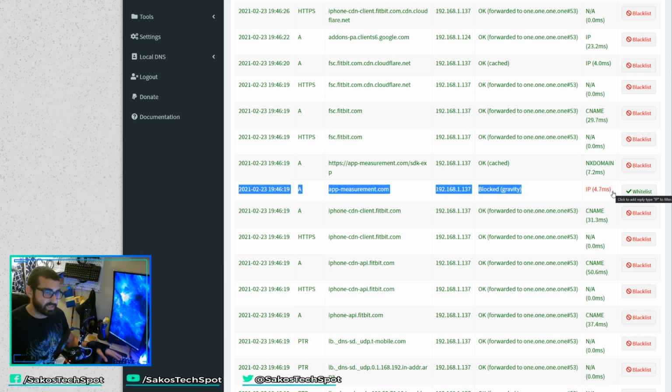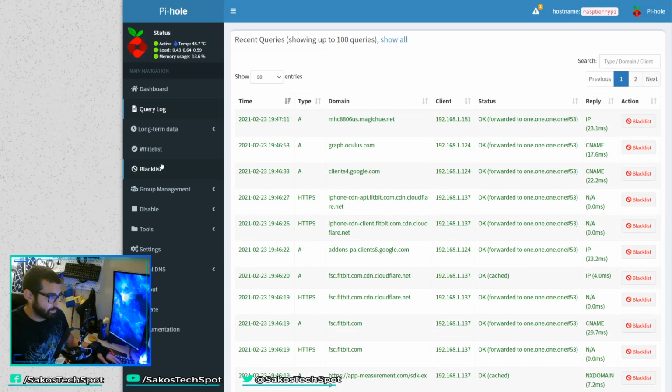It doesn't necessarily have to completely break. It could start acting funny. It could be giving you some sort of error messages. Point being, the more things you're blocking, the higher of a chance there is for something to not work. So keep that in mind as you're adding domains to your blacklist.